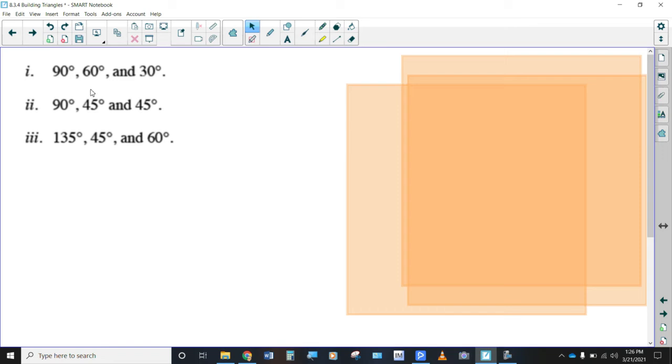Okay, so rather than sitting there and watching me do this, hopefully you've got a protractor. If you don't have a protractor, maybe there's an online tool that you can use here.